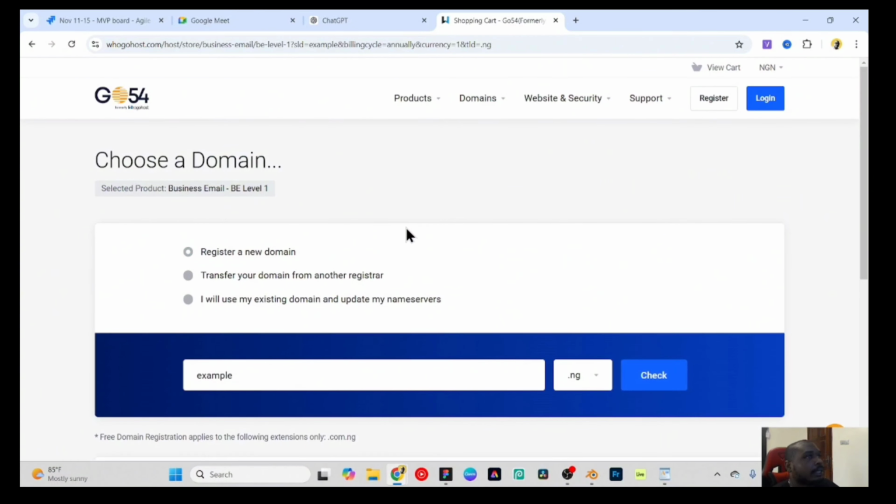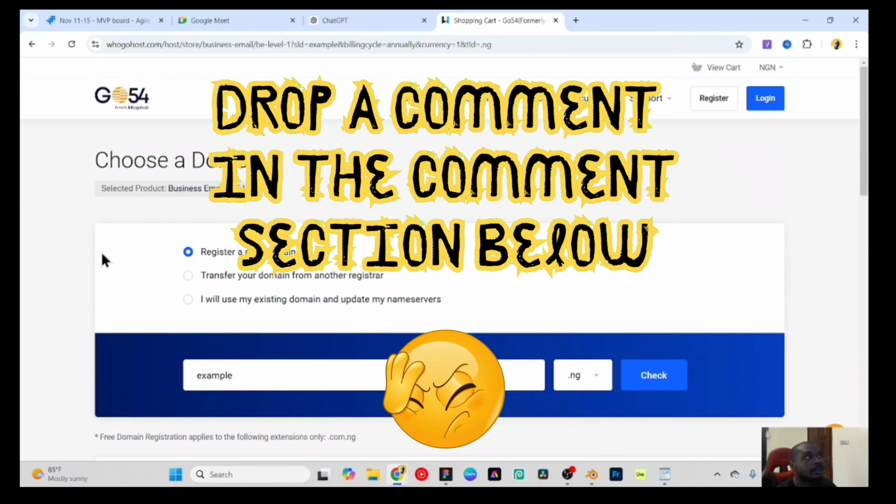So you then get to this page where you get to select if you have a domain from another registrar. We're making this video for people that do not have any domain. If you want me to create a video for people that already have a website but need an email at that website.com, you can drop a link in the description and I'll make that video.